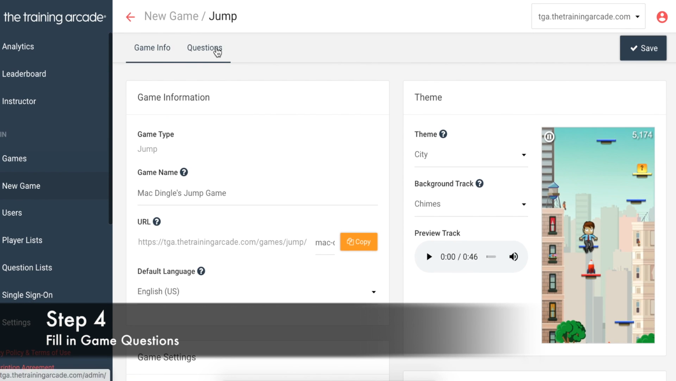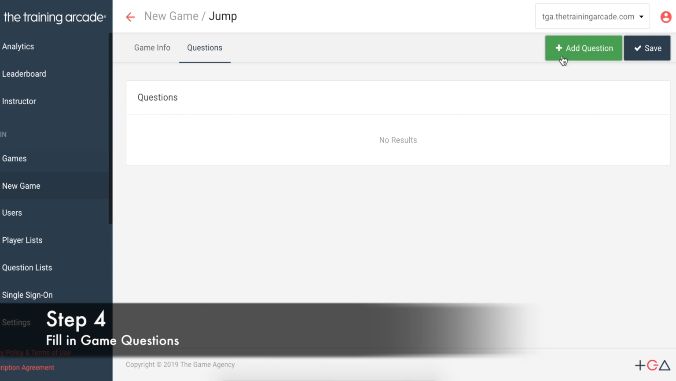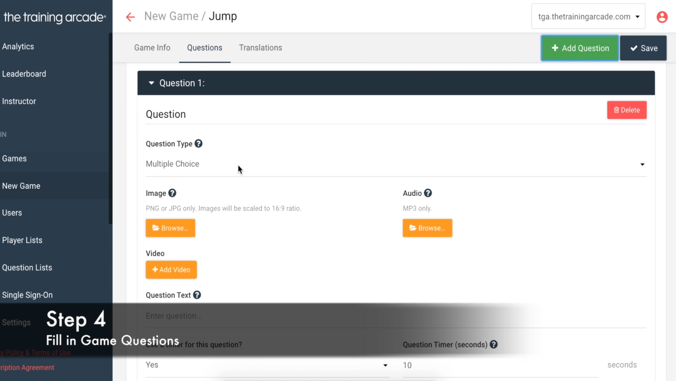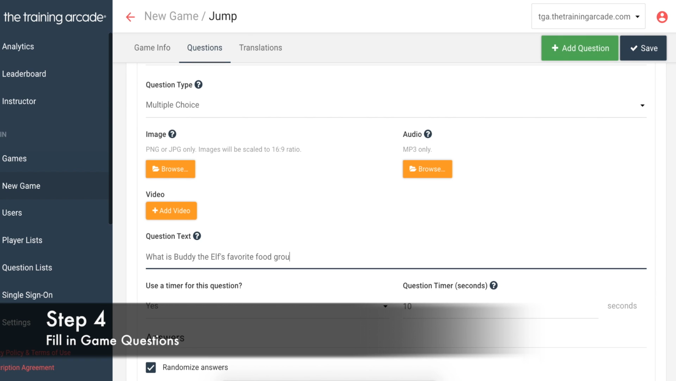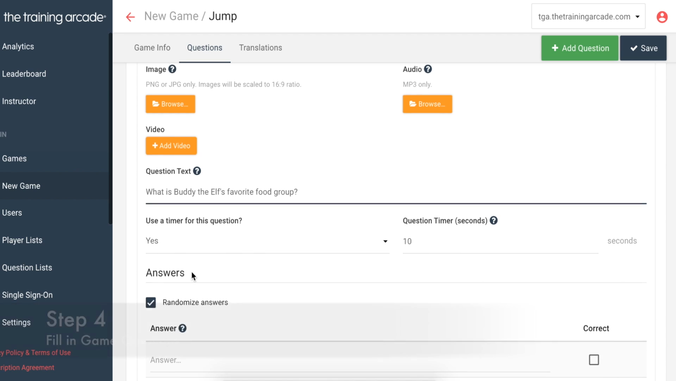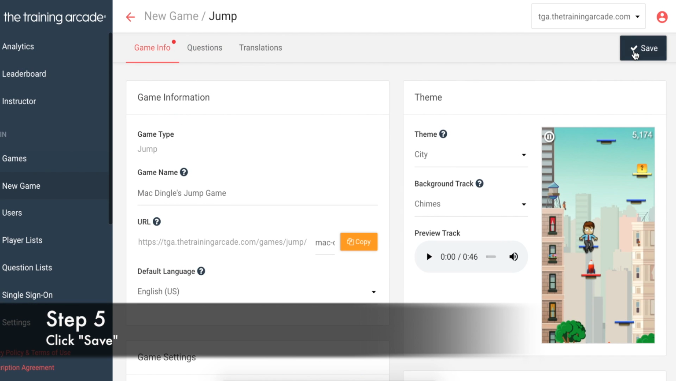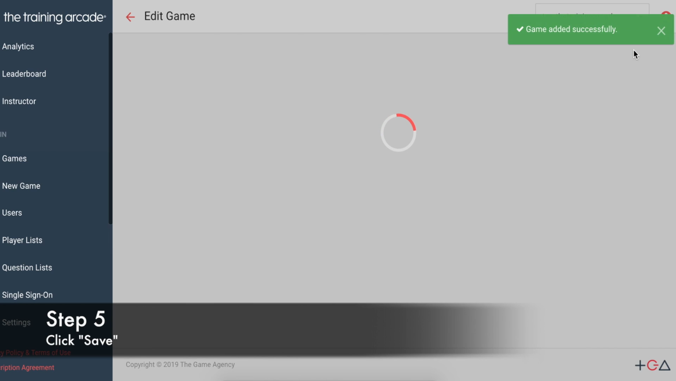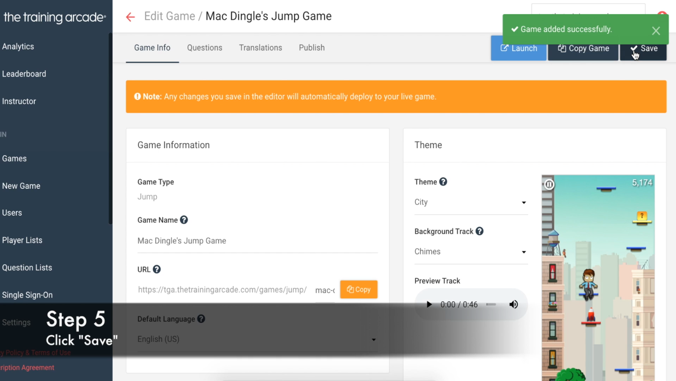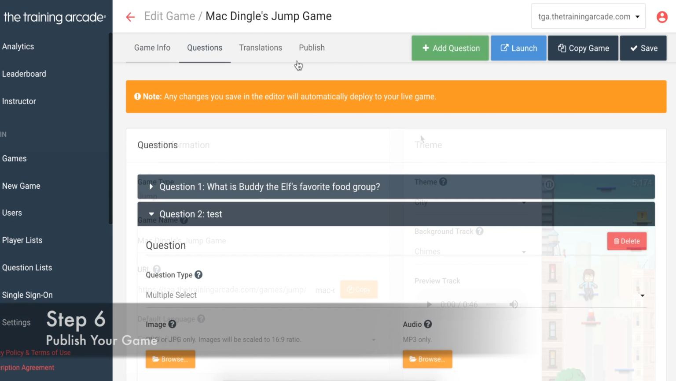Step 4. Click the Questions tab and fill in the game questions, answers, and feedback. This tab is just as user-friendly as the Game Info tab. Step 5. Don't forget to click Save. Note, you can edit the game as much as you want after you save and it will update the game in real time.